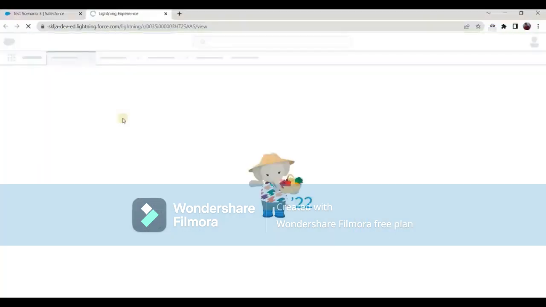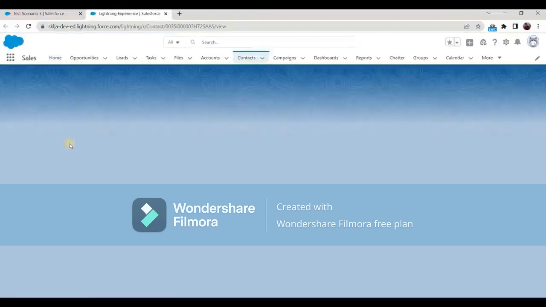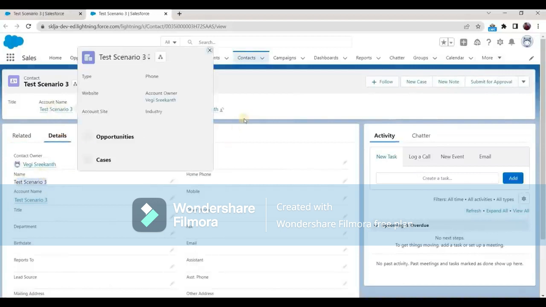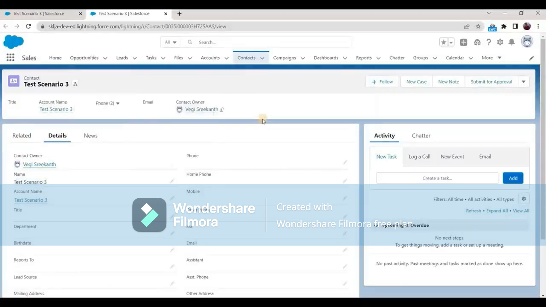Let me open this contact. So the contact last name should be matching with our account name. So scenario 3. This is the last name and account name. So this is how you need to do your logic in after insert.